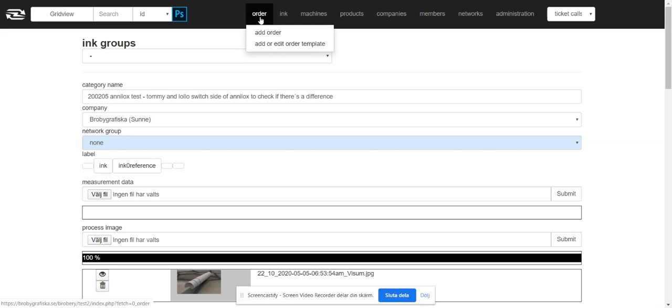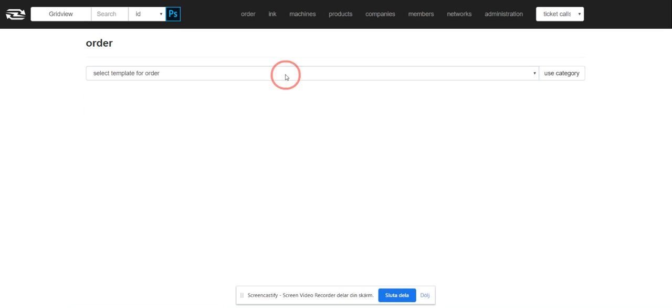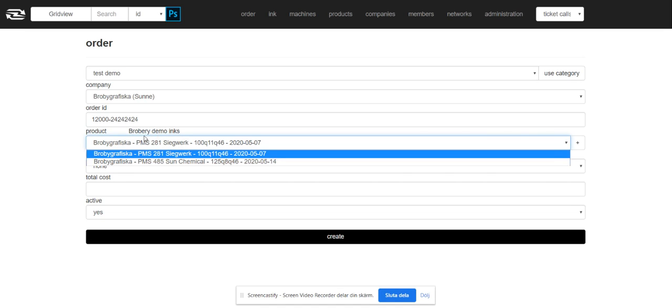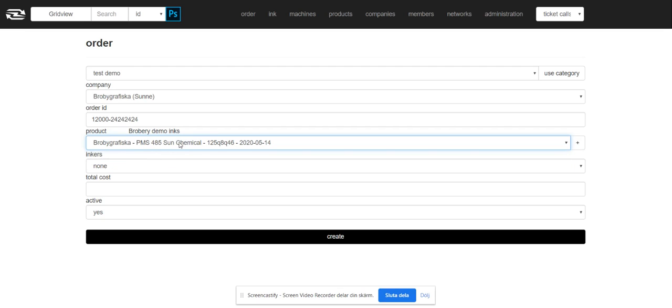So let's move over to orders. I've made a template here as well. Here's the test demo template. I use this category. And now I have the Brobery demo inks as a product. And now you can see I do not have all inks since this is a product group. If I want to add cyan, magenta, black, and yellow ink, I need to add this product to this template. But for now, I just choose this one.